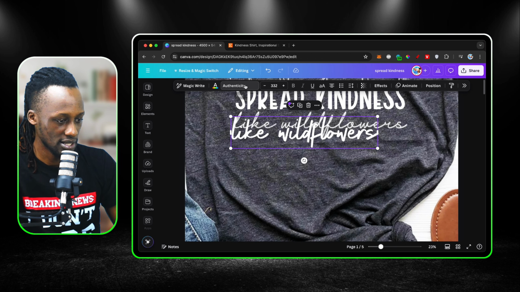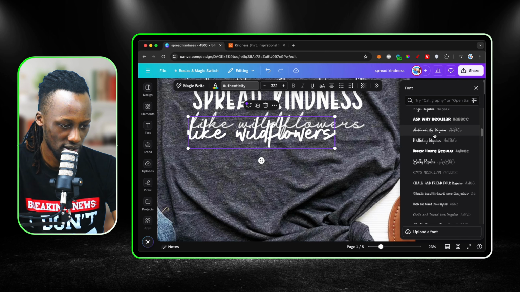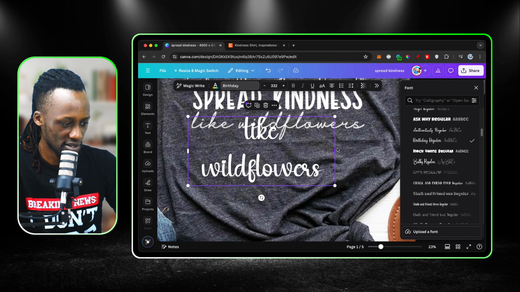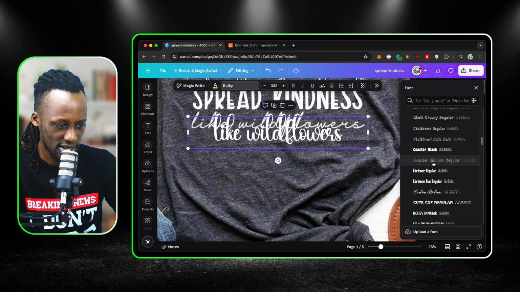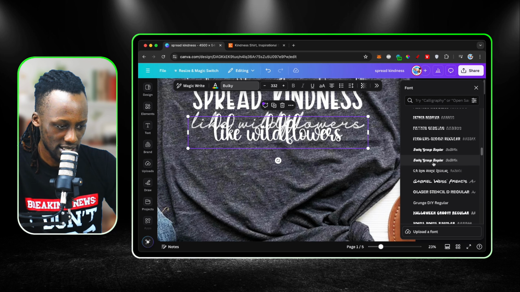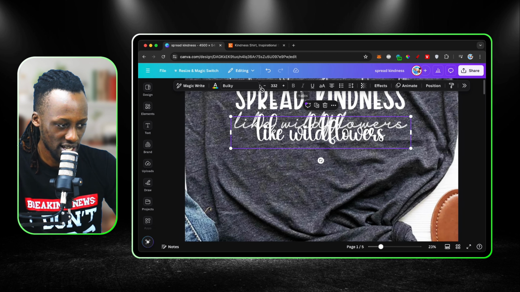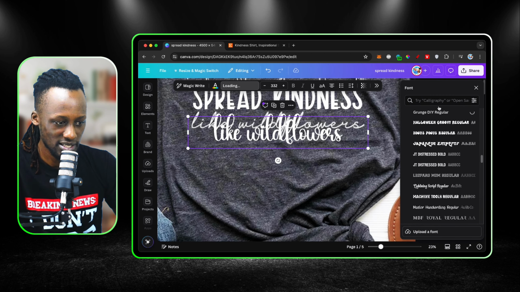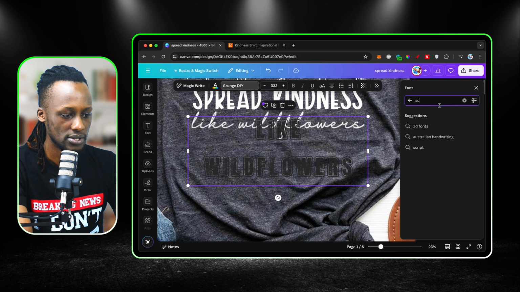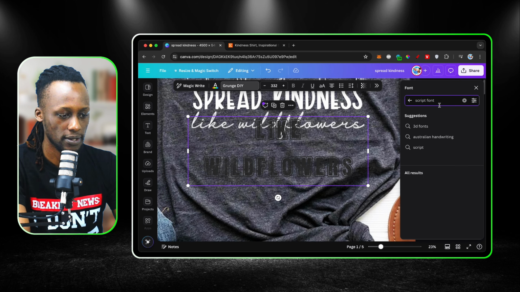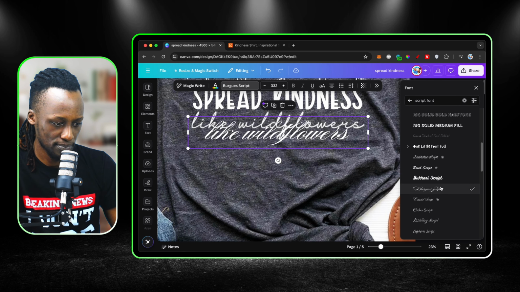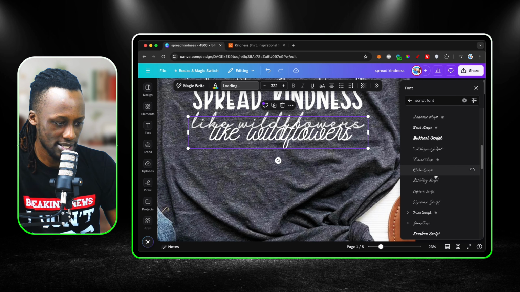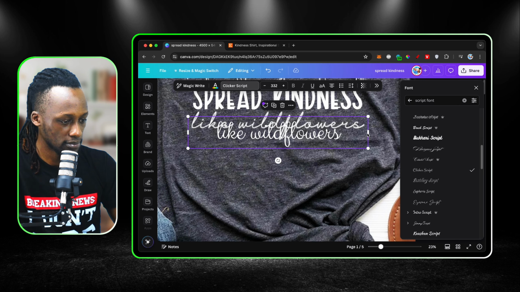So do I need a smaller font? So let me see. Let me see if I can get another smaller script font. Like wildflowers. Let's stretch it out and see. Can I get another? Let me do this. Let me try Canva Premium, because the fonts I'm actually searching for are the fonts that I uploaded. So let's key in a script font. Script font. Let's see. Oh, might work.